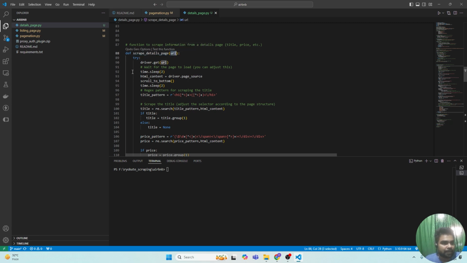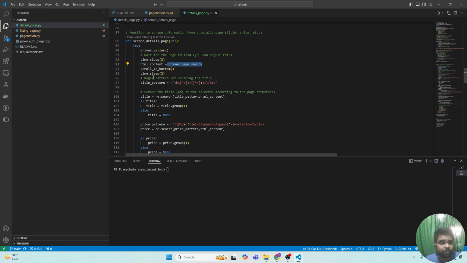Okay, and then here you can see first it opens the URL, then it waits 2 seconds, then it returns us the full page HTML. Here you can see we are using driver.pageSource. I already explained driver.pageSource returns the full page HTML. Then we scroll to the bottom. And here again we are waiting 2 seconds.